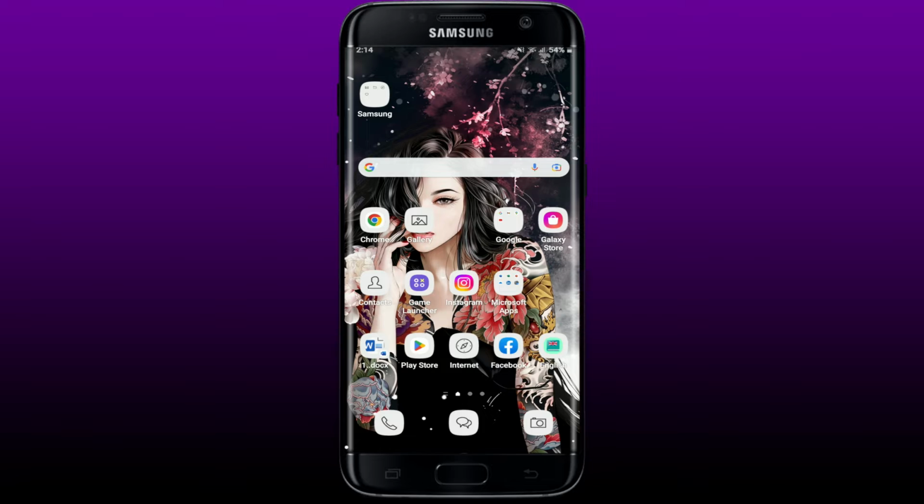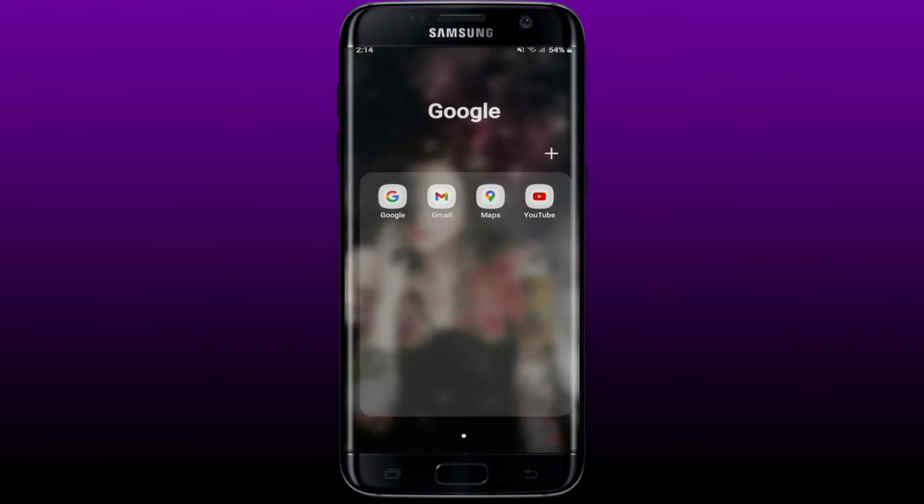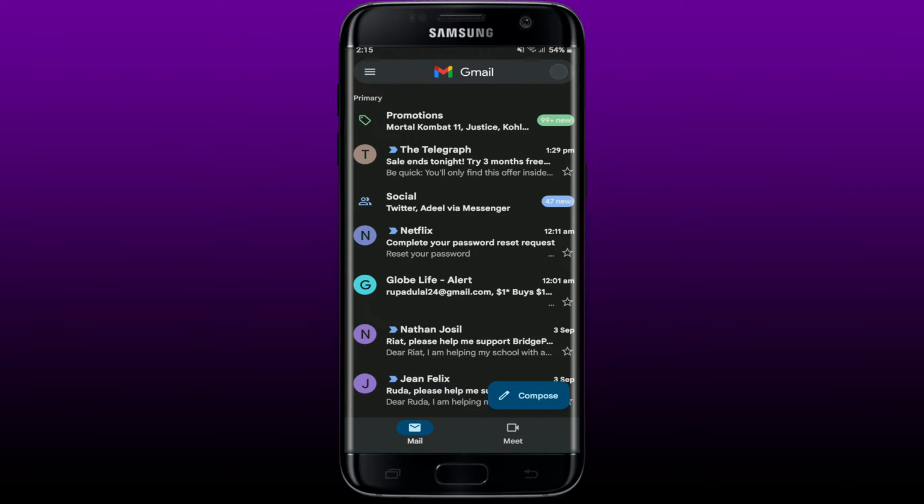If you're not being able to receive Gmail notification on your Android device, then here are some fixes you could try out. First, check your in-app notification setting and your system setting. Open up your Gmail application from the app drawer and make sure that you are logged in.